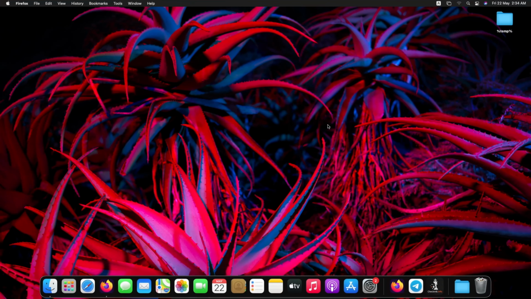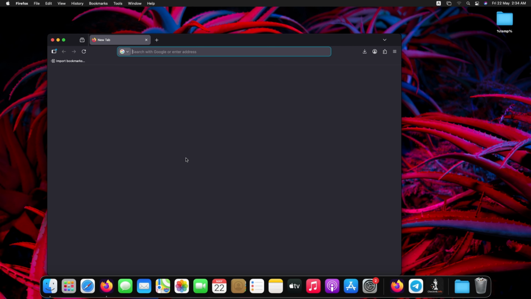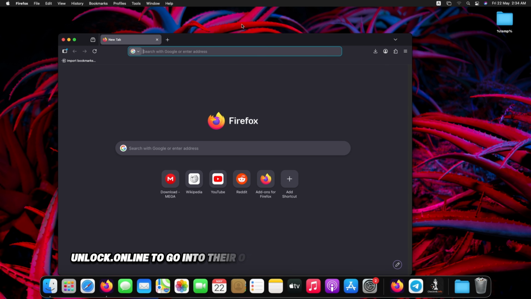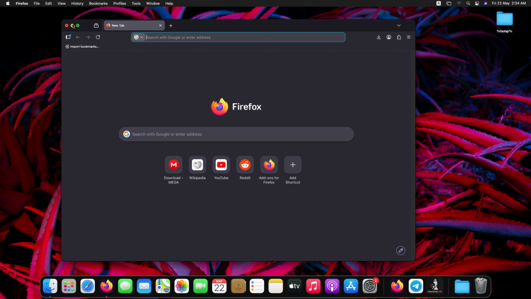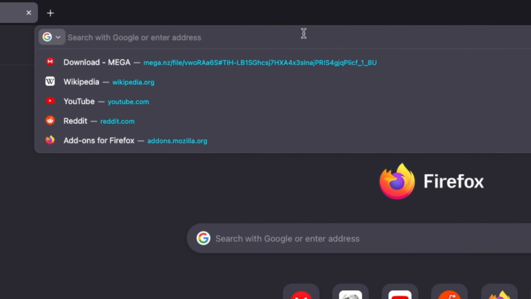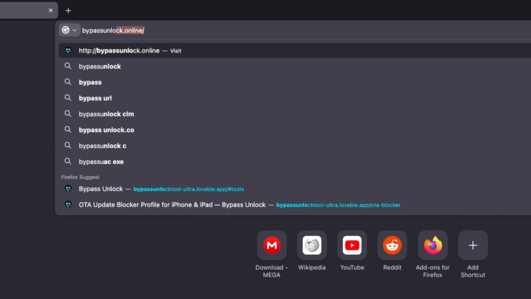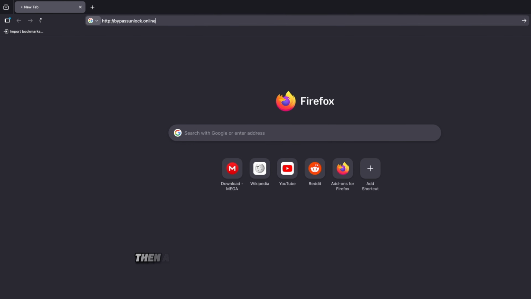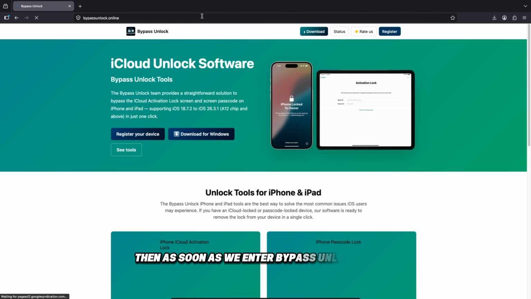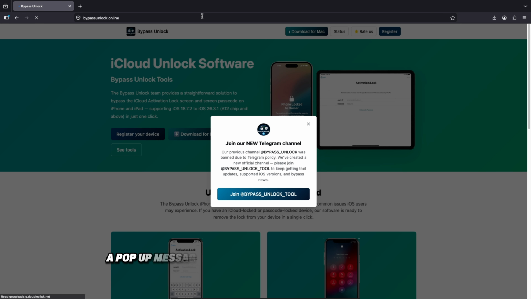Now we open the browser right away and type bypassunlock.online to go into their official website and download the tool. Then, as soon as we enter bypassunlock.online, a pop-up message appears.